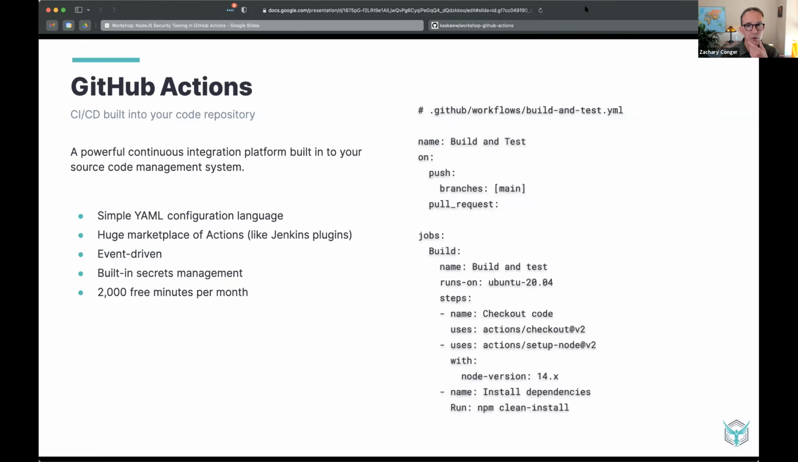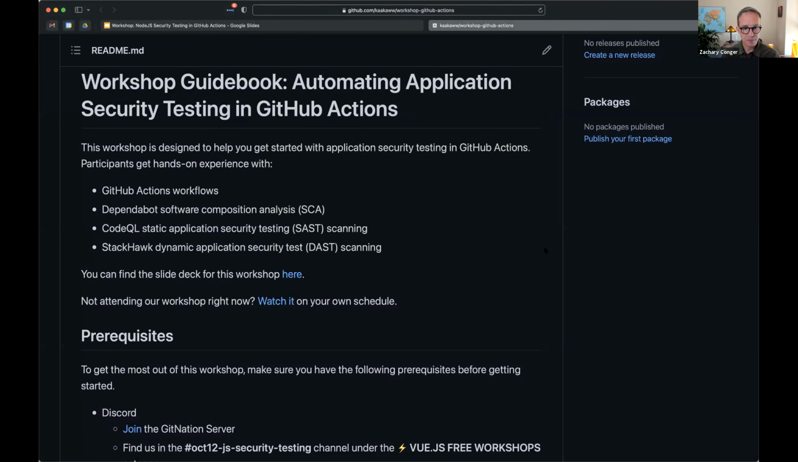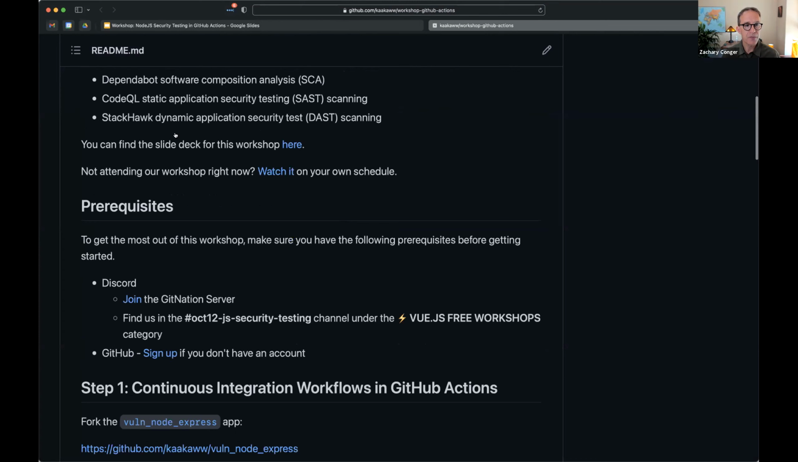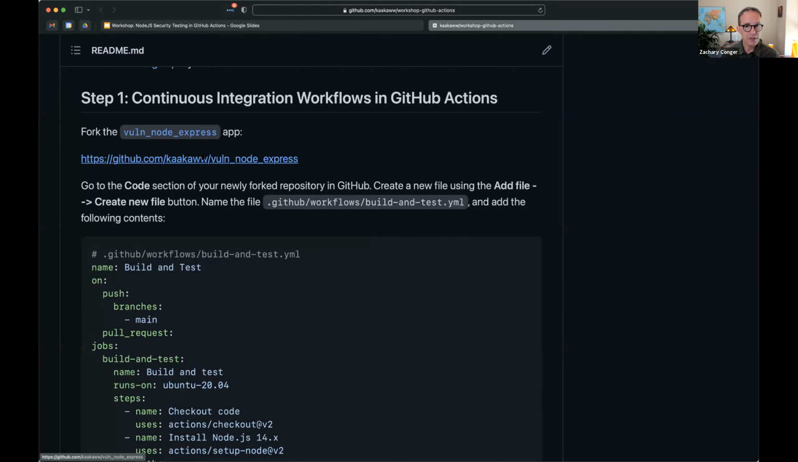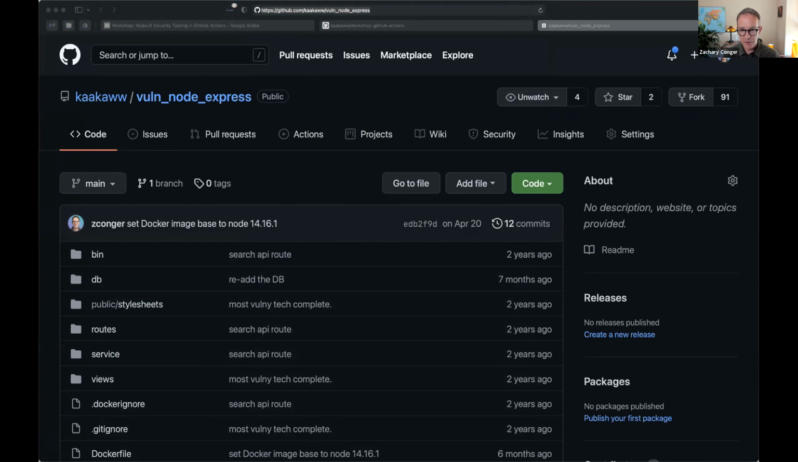So now we're going to go to, I want to pop open this guidebook, the workshop GitHub Actions guidebook. And the first thing we want to do is go over to the Vuln Node Express application. And so we want to pop open this repository. And I'll paste that in. Or sorry, Nick's going to paste this in so we can all go there.